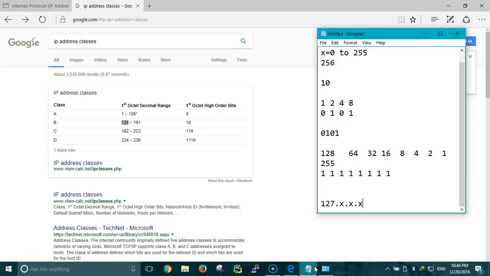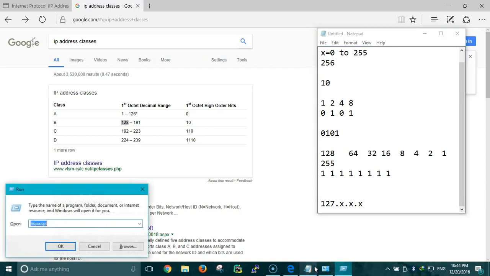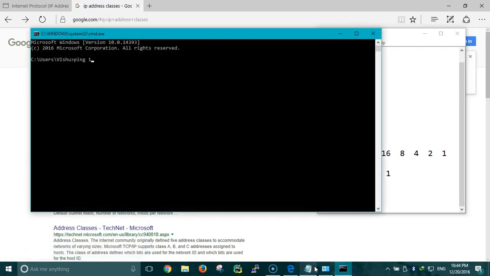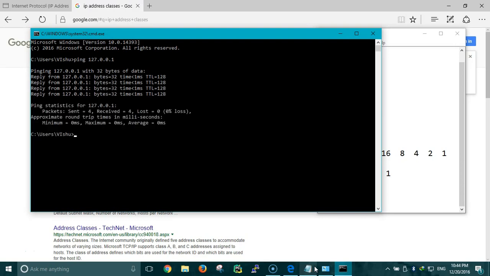We use a loopback address to make sure that the network interface card is running and up, and if you can't reach the loopback address, it basically means that your card is at fault and you don't have to troubleshoot the whole network. If I try to ping my loopback address, it's 127.0.0.1. I would always get a reply because my card is working.